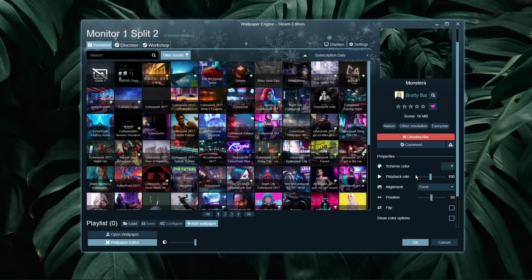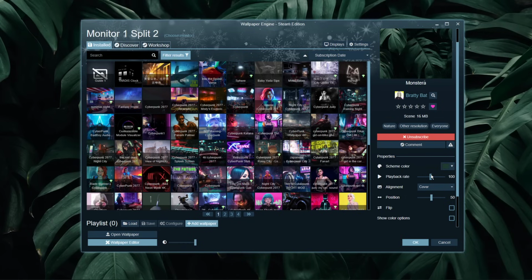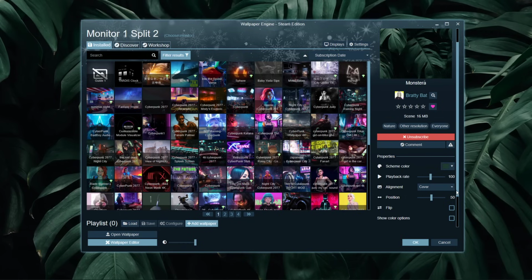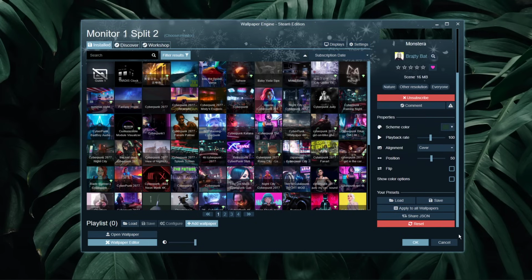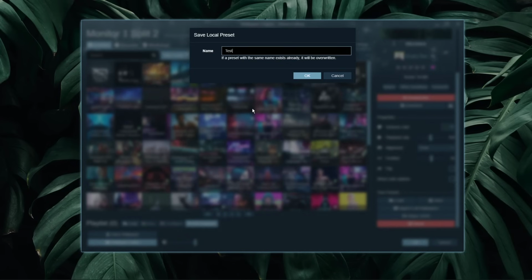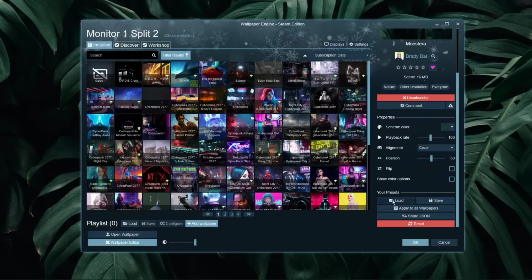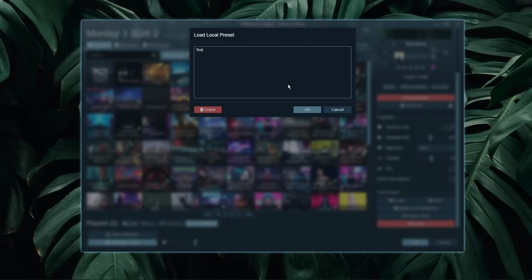Change the color scheme, playback rate, volume if there's any sound, alignment, position, and so on. You can also save the wallpaper as a preset to use again in the future, or to use to make your own Wallpaper Engine wallpaper.